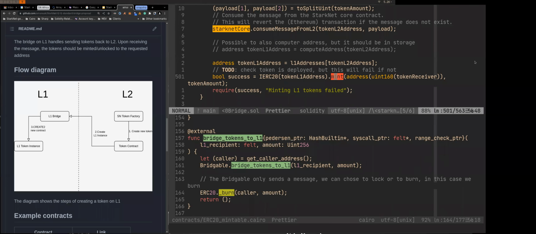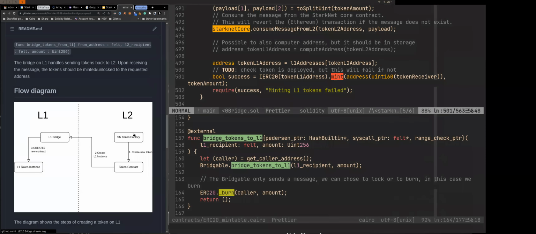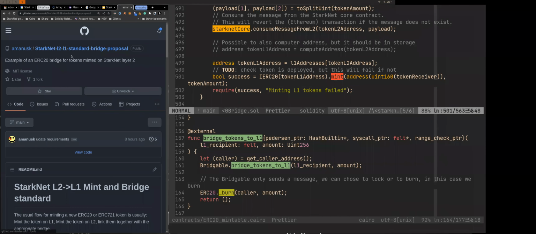Okay, cool. If you want to search for it, it's called the L2 L1 Standard Bridge Proposal on GitHub. It's not fully ready, but it can be an example to look at, as another example for code that does that.